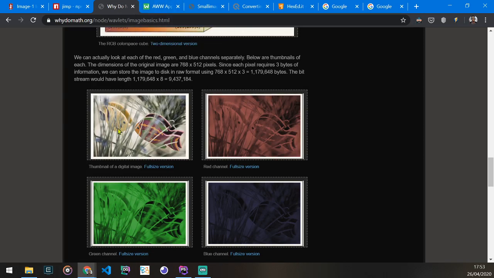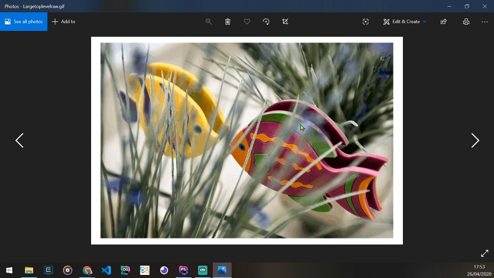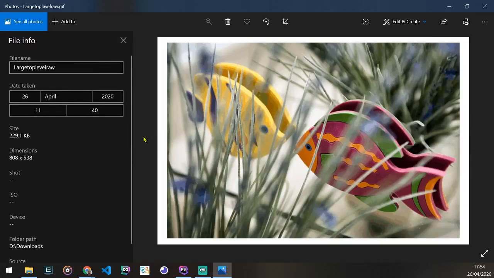So I tried to get this image. Okay, let's do that. I downloaded this image, and here it is. I actually want to explore the pixel data inside of it. Let me see how many pixels there should be in here. So this is 808 by 538. Let's see how many pixels should be there.